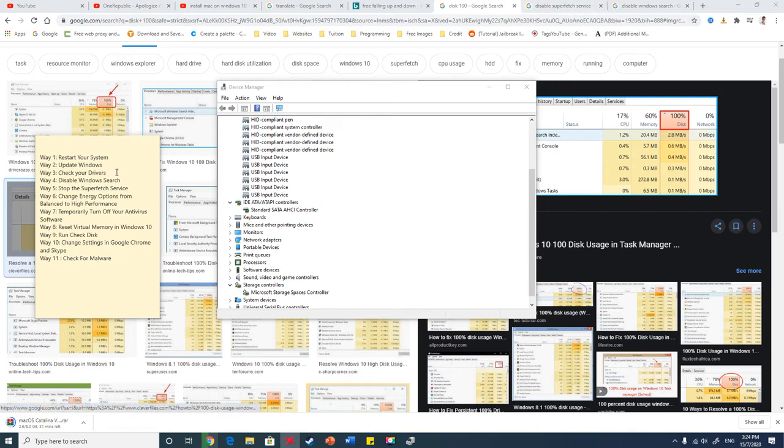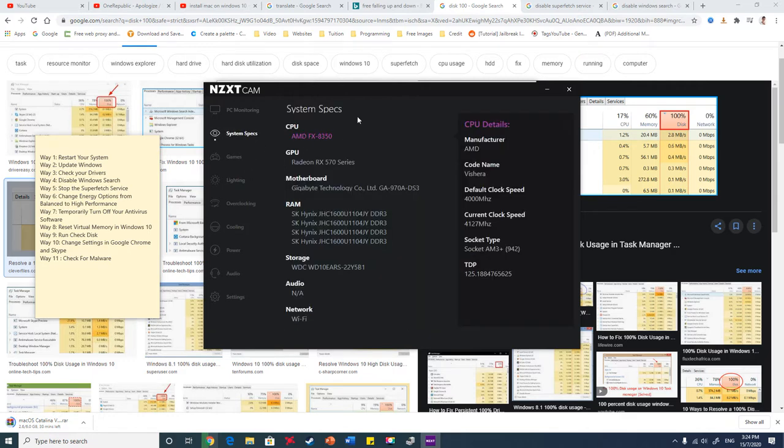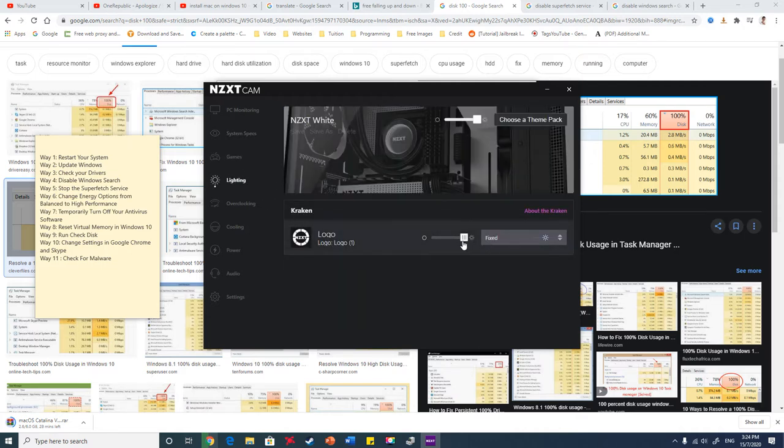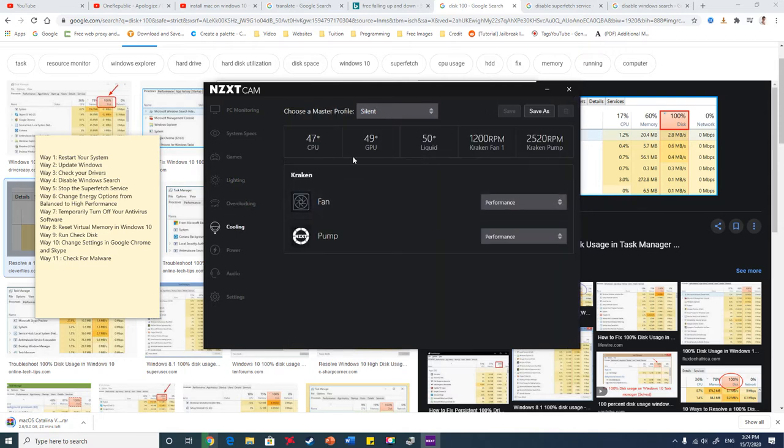Okay. Next thing I did was I also thought about my cooling fan because I have a water cooler, and I know the brand is NZXT. They also provide this service for other cooling devices as well, and surprisingly, they actually have software for that. So this is my PC monitoring page, and I got my system specs here. As you can see, it's pretty decent. And then got my games, lighting. They allow you to control all this, and then overclocking, which I do not suggest. And then they also have cooling, right?